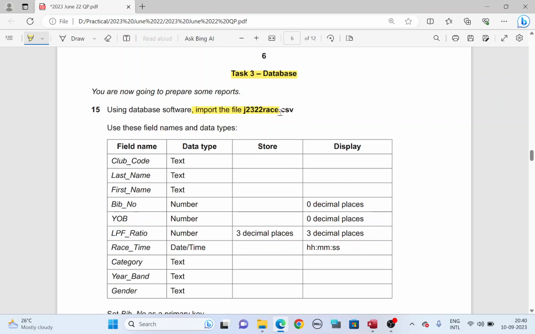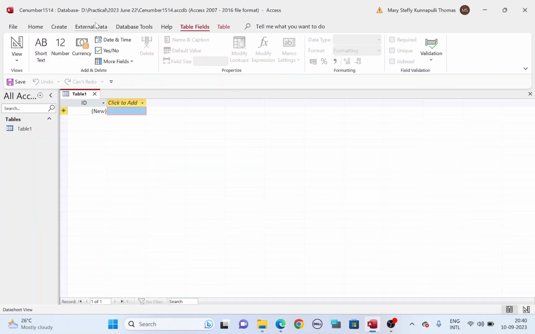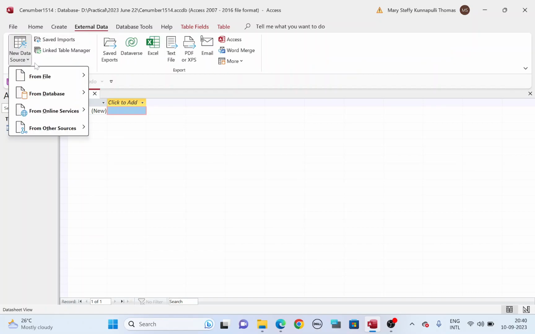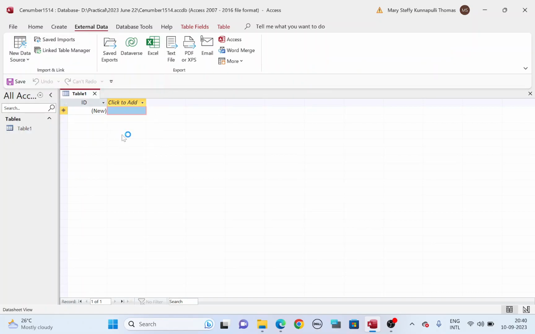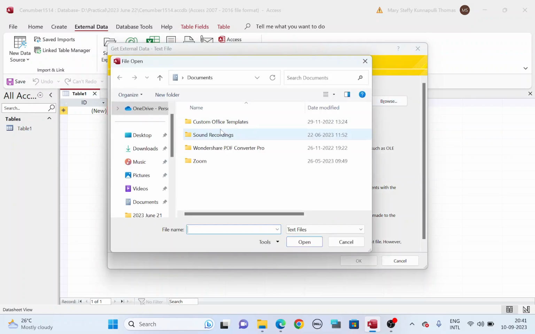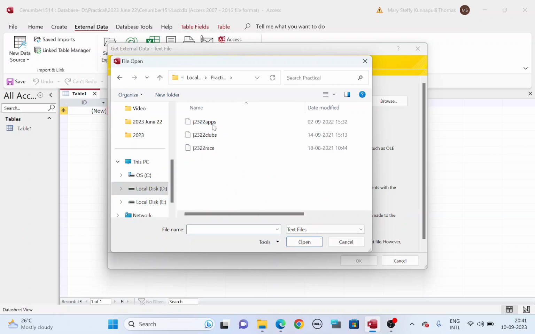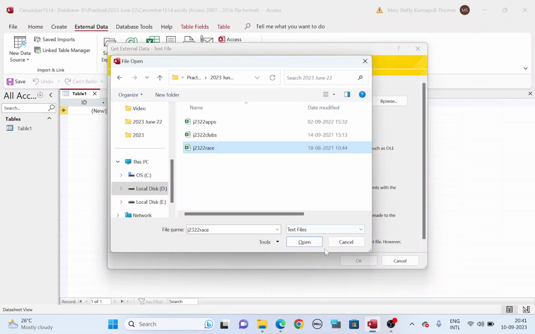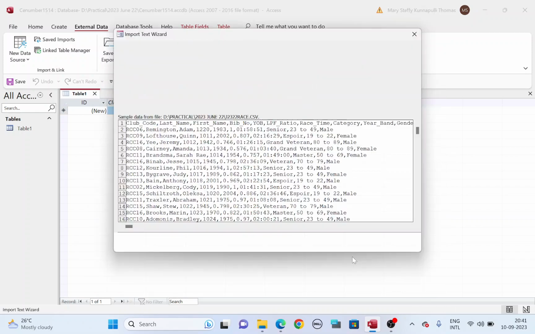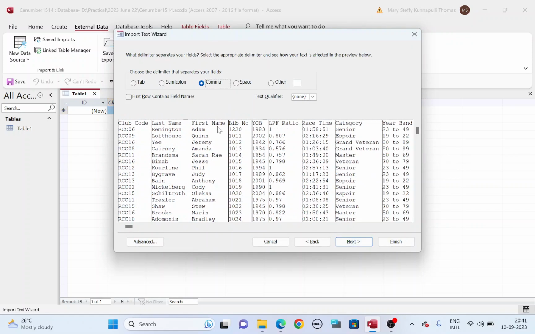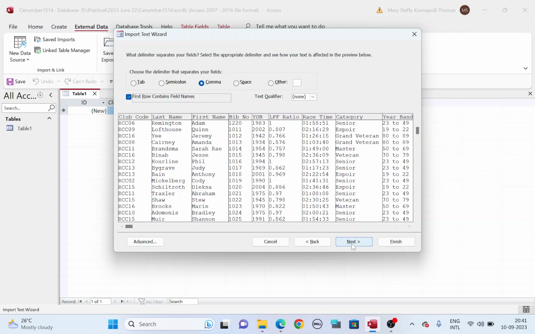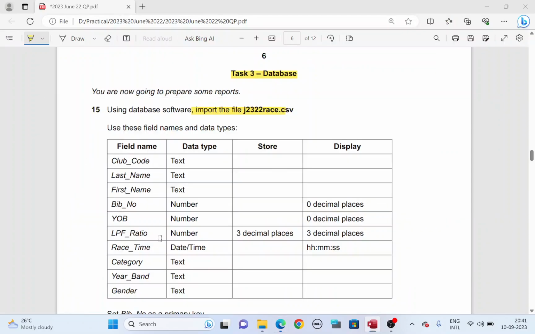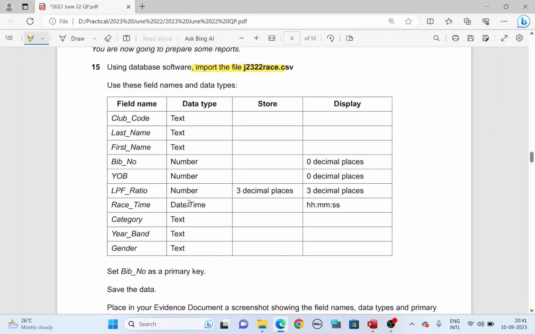Import J2322 race external data text file. Browse for the file from the folder. It's race, J2322 race. Click OK. Move on to the next page. First row contains field name. Next, advanced. Now here, check the data type.